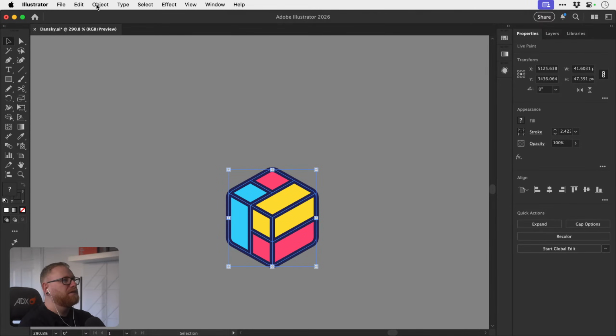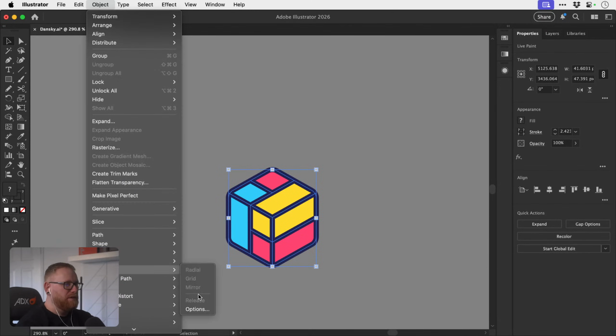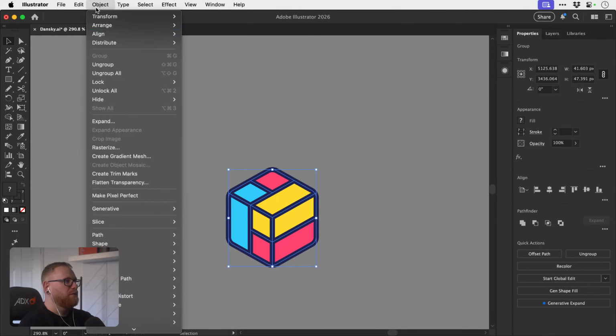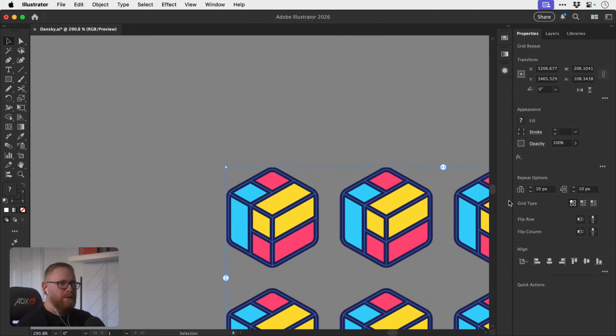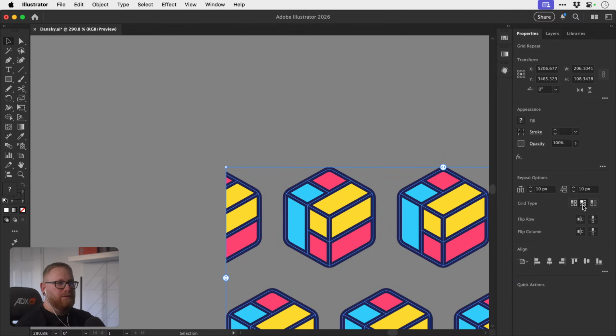How would I set this up? Could I repeat this? We've got to expand the paint group. Grid. How would this work? Yeah, grid type, brick by row.